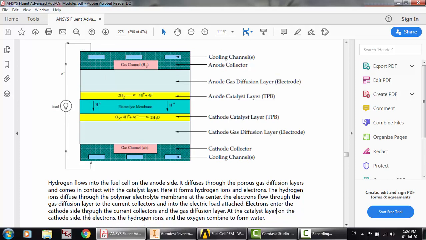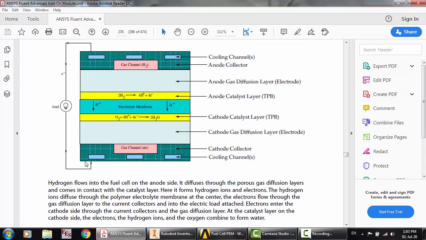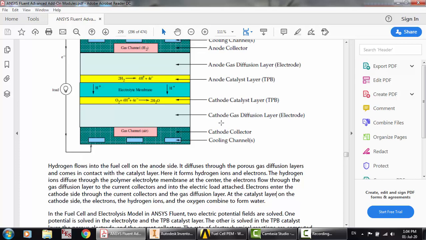Electrons enter the cathode side through the current collector to the gas diffusion layer, and so on to the catalyst layer. On the cathode side, the electrons, hydrogen ions and oxygen combine to form water. So it comes from here and then continues here. O2 plus 4H positive plus 4 electrons gives you water. Okay.